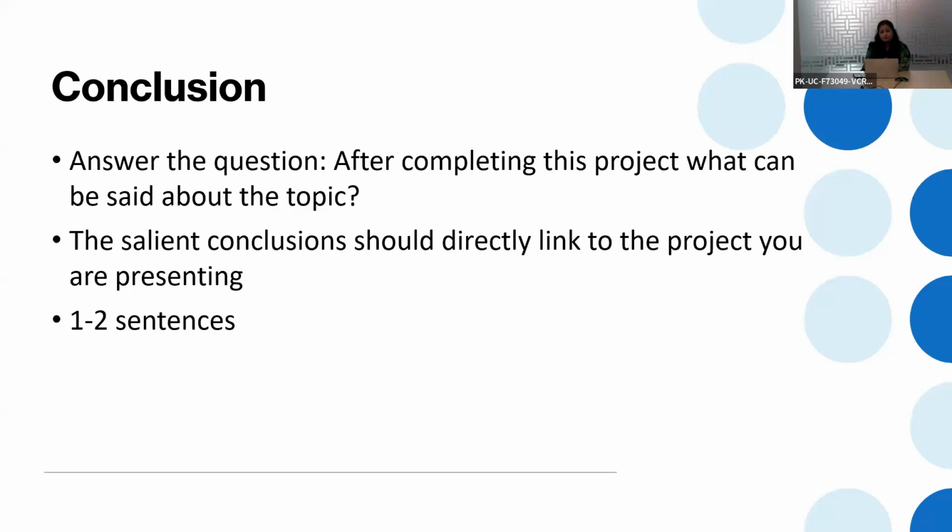reviewers to know? And the salient conclusions that you are presenting here should directly link to your project. No new information should come in this section. Whatever you have presented in other sections, the conclusion should be around that. Again, I'm repeating, no new information should be shared at this step of your abstract. And conclusions are usually 1 to 2 sentences long.